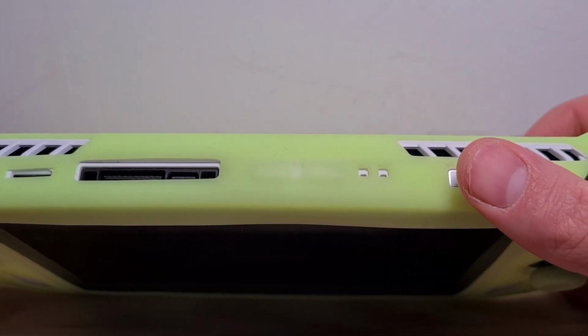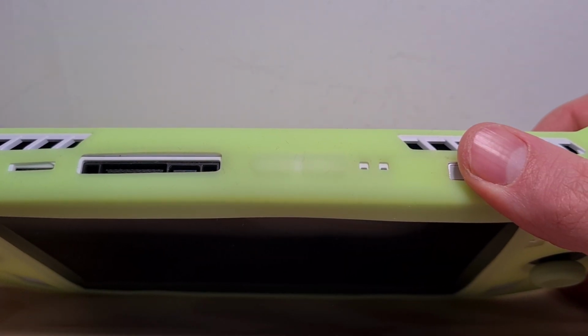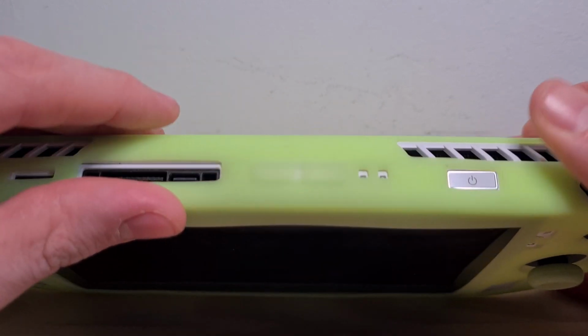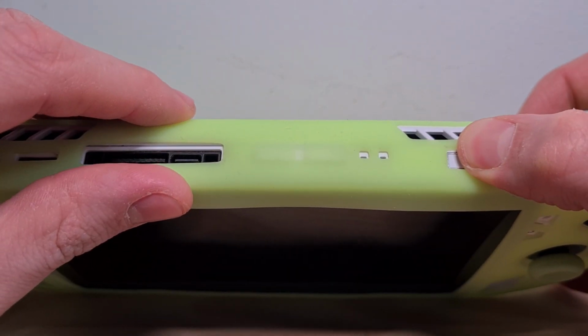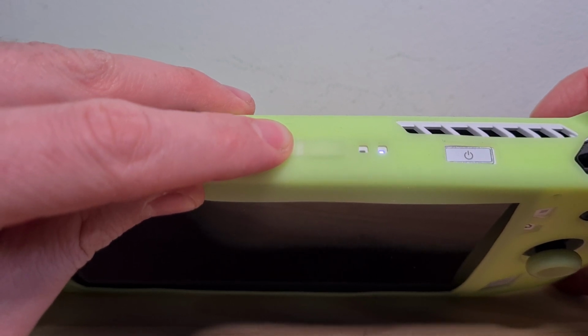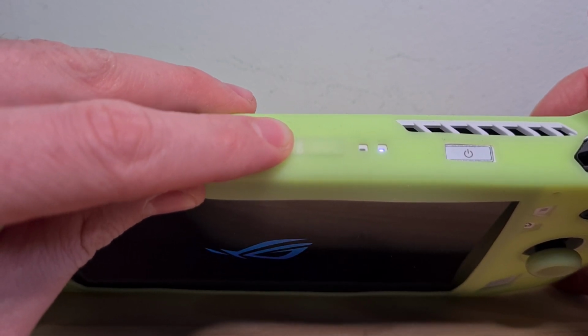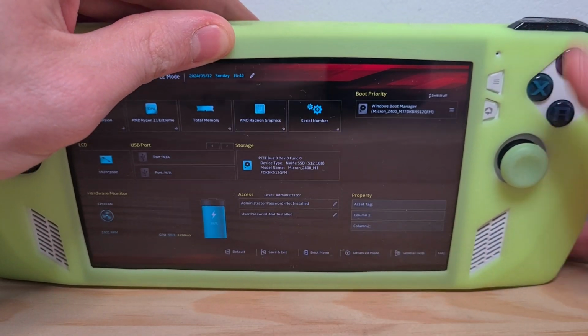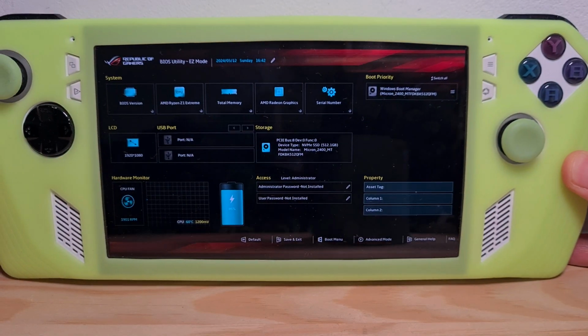In order to do this, you need to press the power button and keep this button pressed continuously. So we're activating the power on, and now we're pressing the volume down button as often as we can. Okay, now we're in the BIOS.